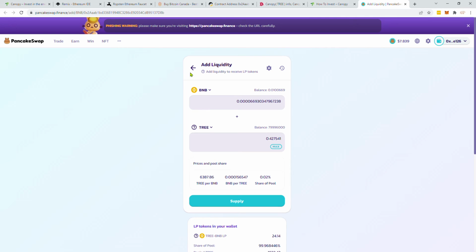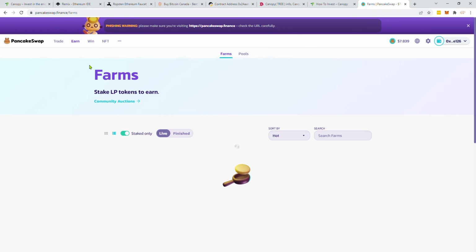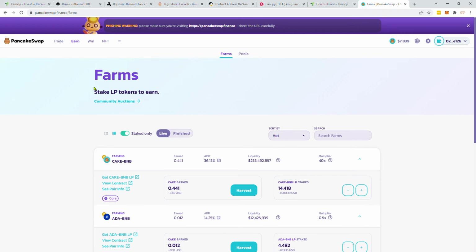So why do that? Then you benefit from, if BNB goes up, you can make some returns, but also you get paid basically on a regular basis, returns in the token Cake on PancakeSwap. So it's another way to make money.